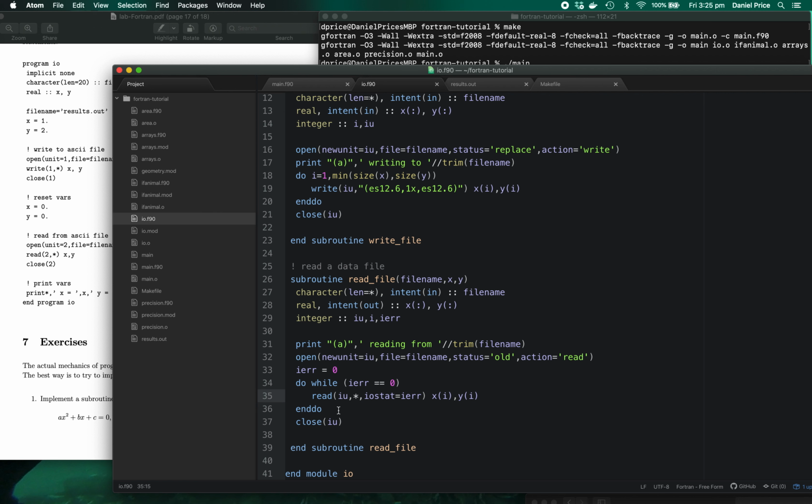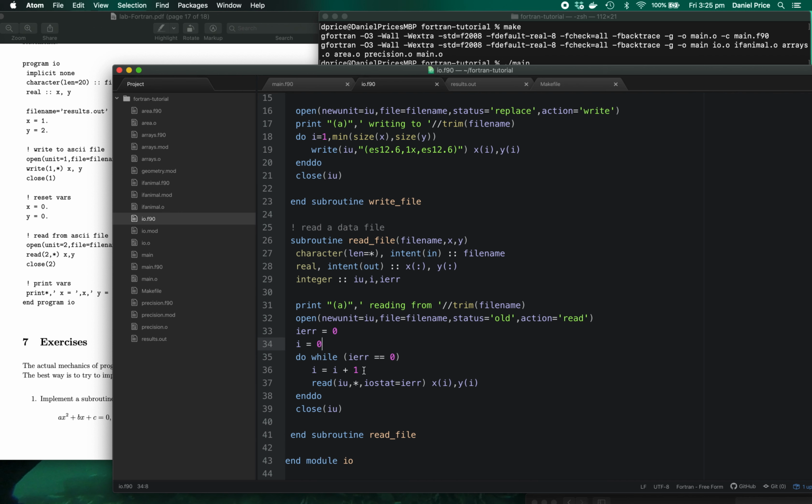And do while iError equals 0, we'll just read all of the lines that are in that file. Let's do I equals I plus 1. Every line we read, I equals 0. And that will just read whatever numbers are in that file. All right, so far so good.